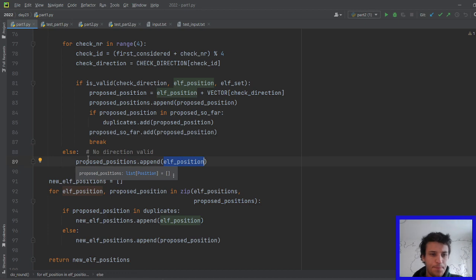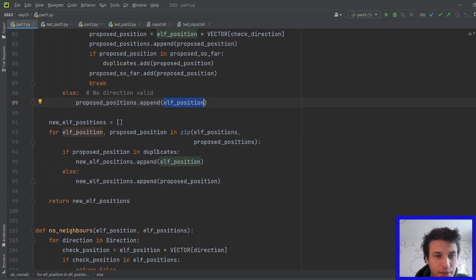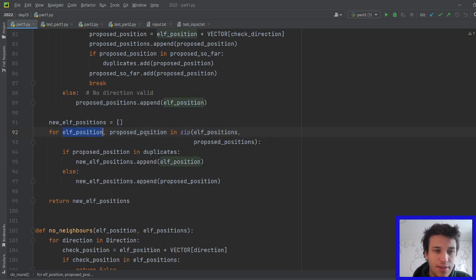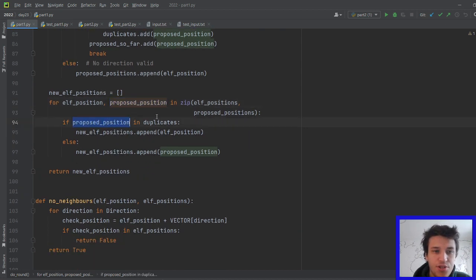That's what we do here. And then, yeah, we have a proposed direction for each elf. So then we need to check which of the elves can actually move to the proposed positions, and which elves need to stay at their current ones. We do that by just iterating through the elf positions and the proposed positions. If the proposed position is in the set of duplicates, we take the old position, otherwise we take the proposed position. And yeah, that's it.